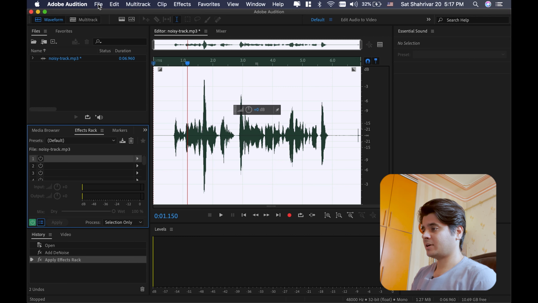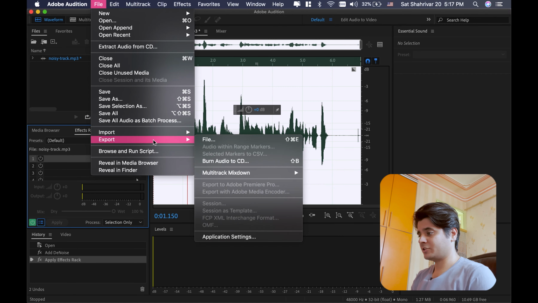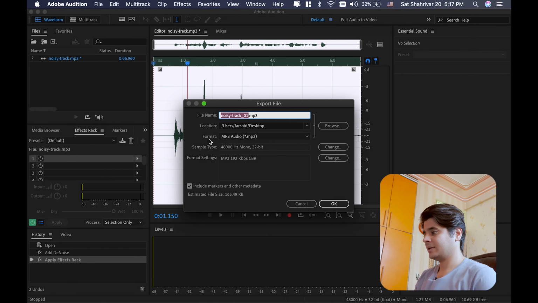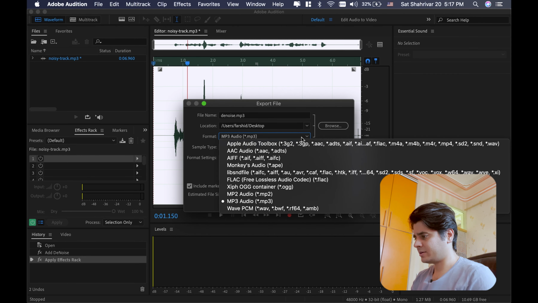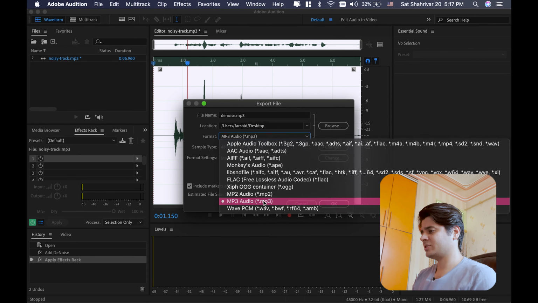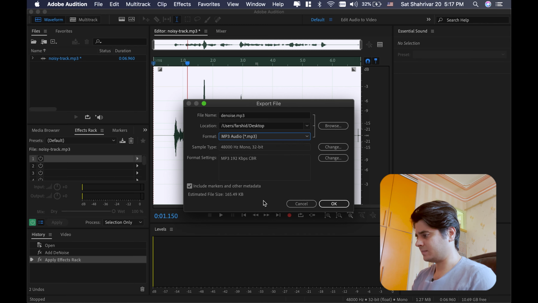So just click on the File menu and Export File. Let's give it a name, denoise, and select the location on my computer. Desktop is good. And here are the different types of formats for our exported file. MP3 is good. And yeah, it's done.